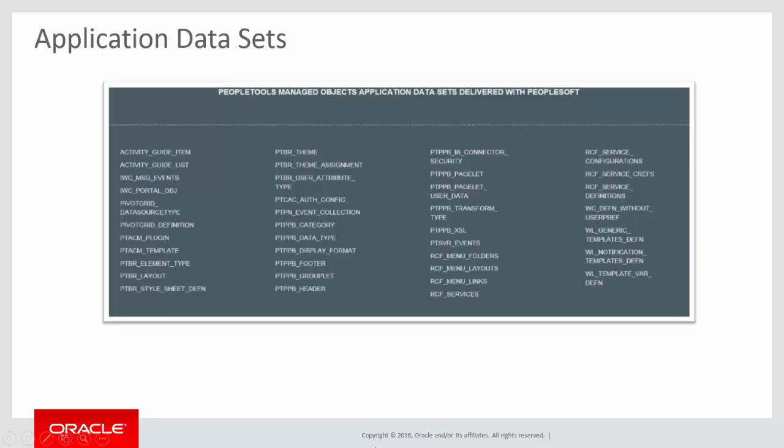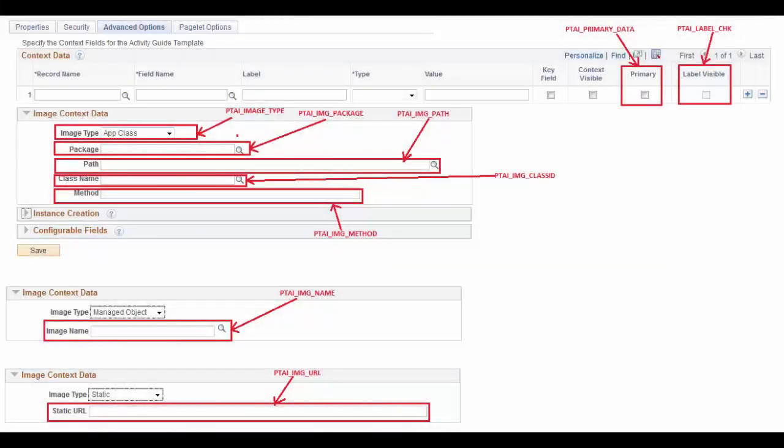With PeopleTools 8.55, we deliver more than 75 application datasets for PeopleTools managed objects, so you can view compare reports in Data Migration Workbench and visualize the changes to determine whether or not to accept them during the upgrade. Application datasets provide a merge capability, enabling you to keep your configurations and still accept updates from PeopleSoft.